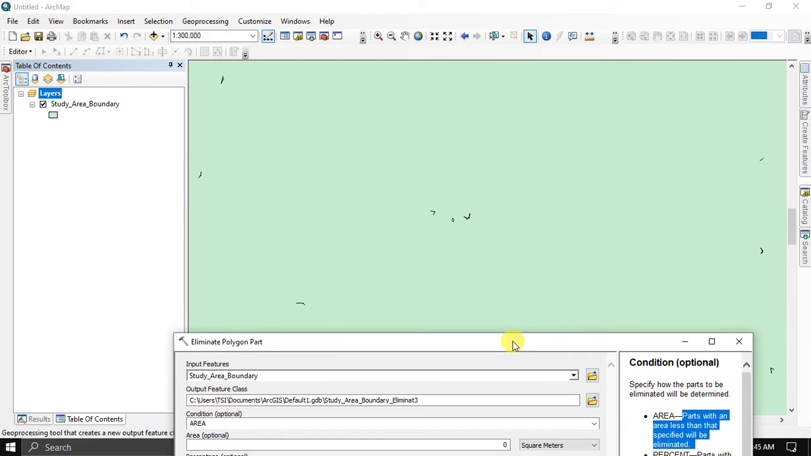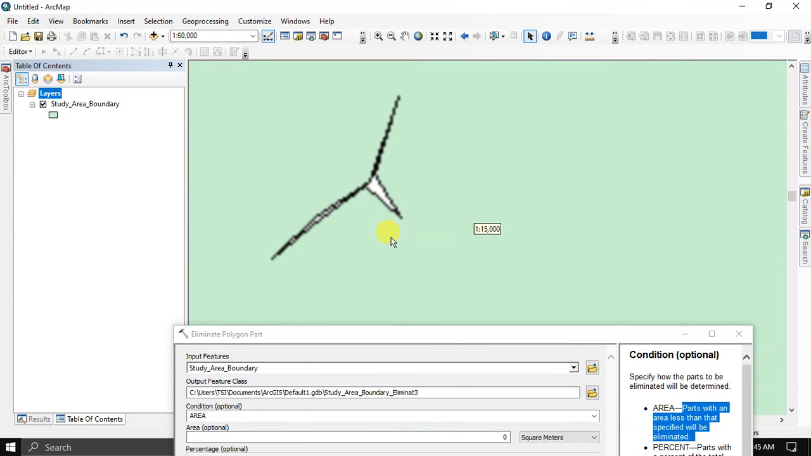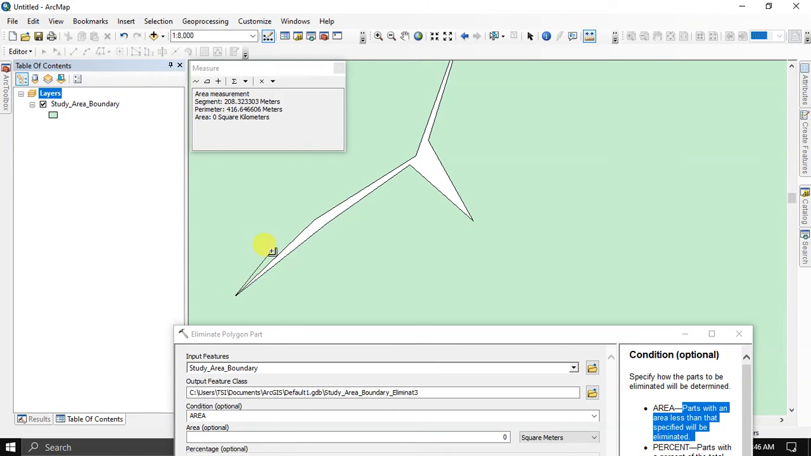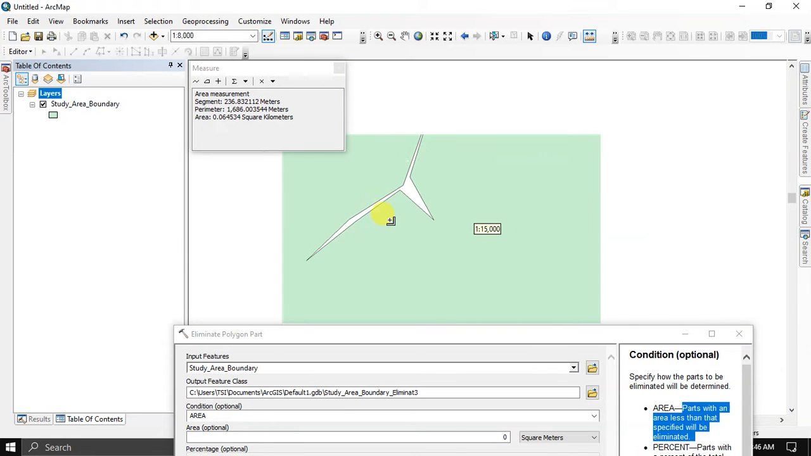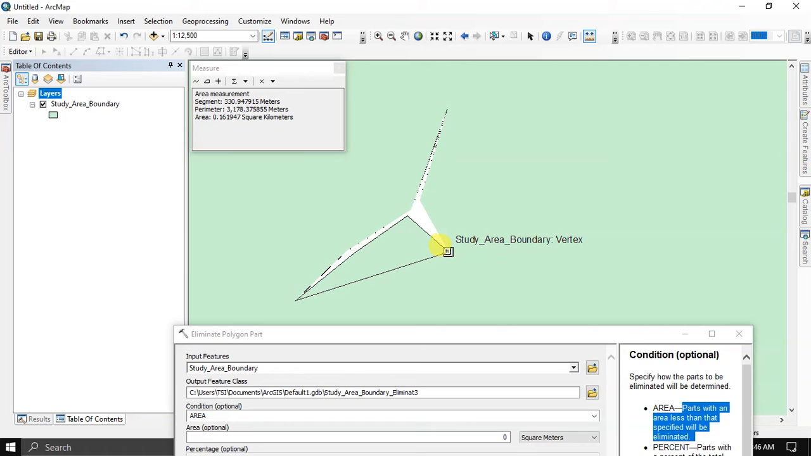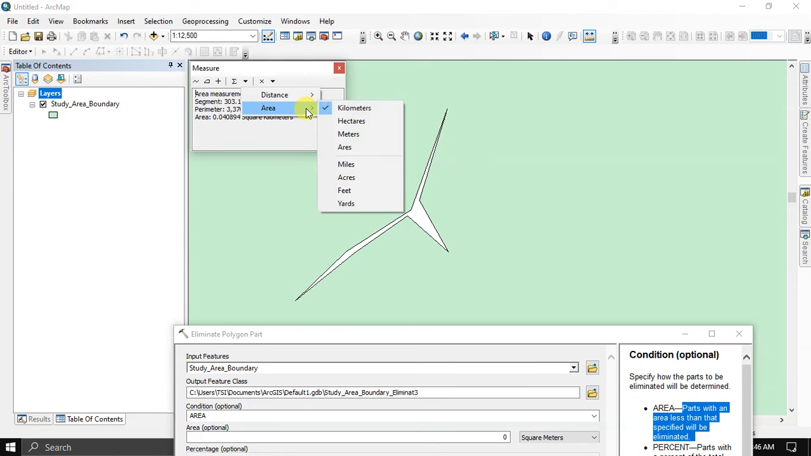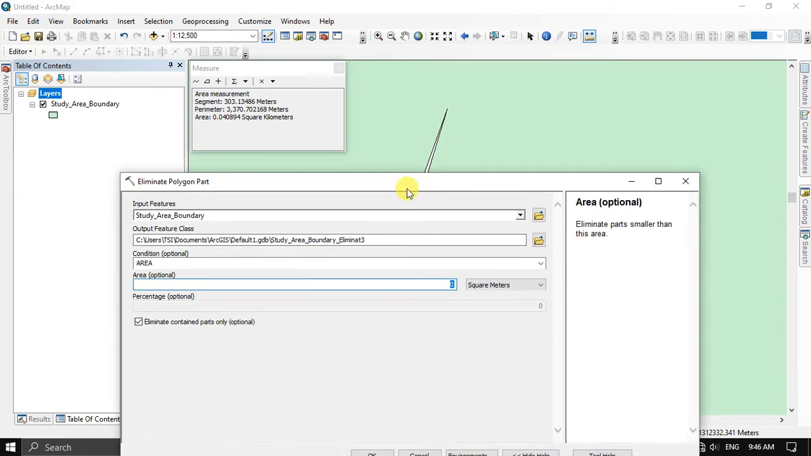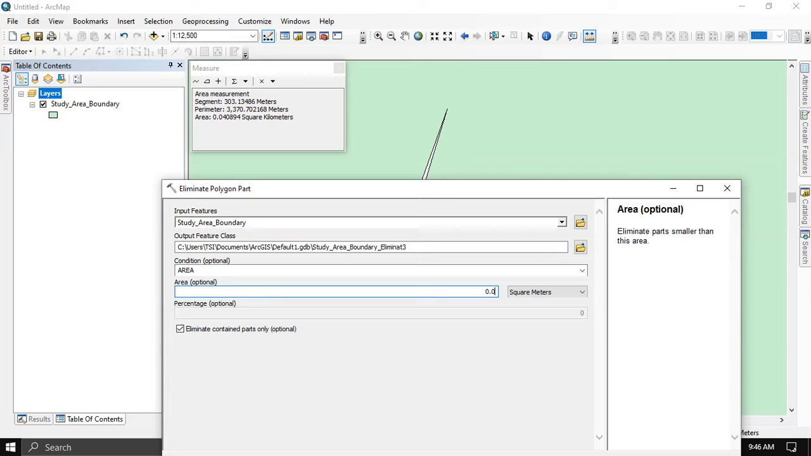So you can see the definition: the parts within an area less than that specified will be eliminated. So for example, you can see this hole or gap. Let me measure the area of this gap. I'm just measuring it roughly. And you can see the area. I have chosen the area in kilometers, so you can choose it accordingly. The area you can see here is around 0.04 square kilometers. So in order to fill this gap, I need to give some measurement here. So I'm going to specify it as 0.05 roughly.